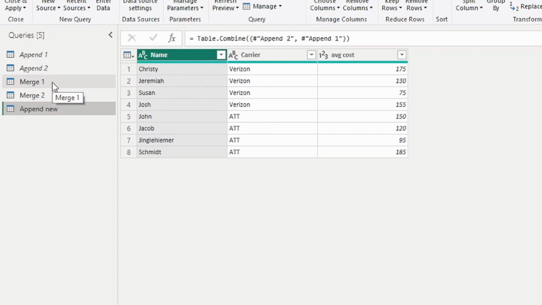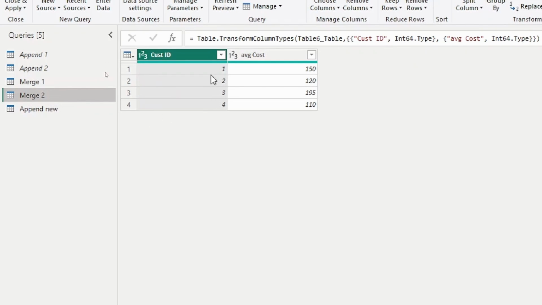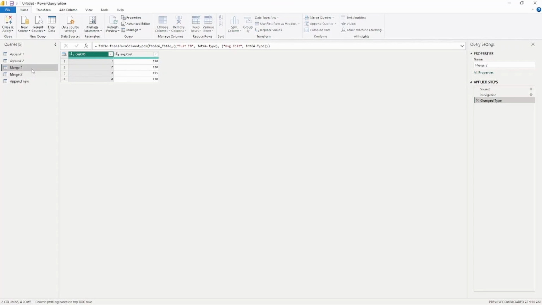And so if I go to my Merge 1 table, you'll notice that we have the name, the carrier, and in this case the customer ID, which is going to be our key column to merge the two tables together. In the second table, I have that customer ID and the average cost. And so when you combine these tables together, I'm going to select the table.